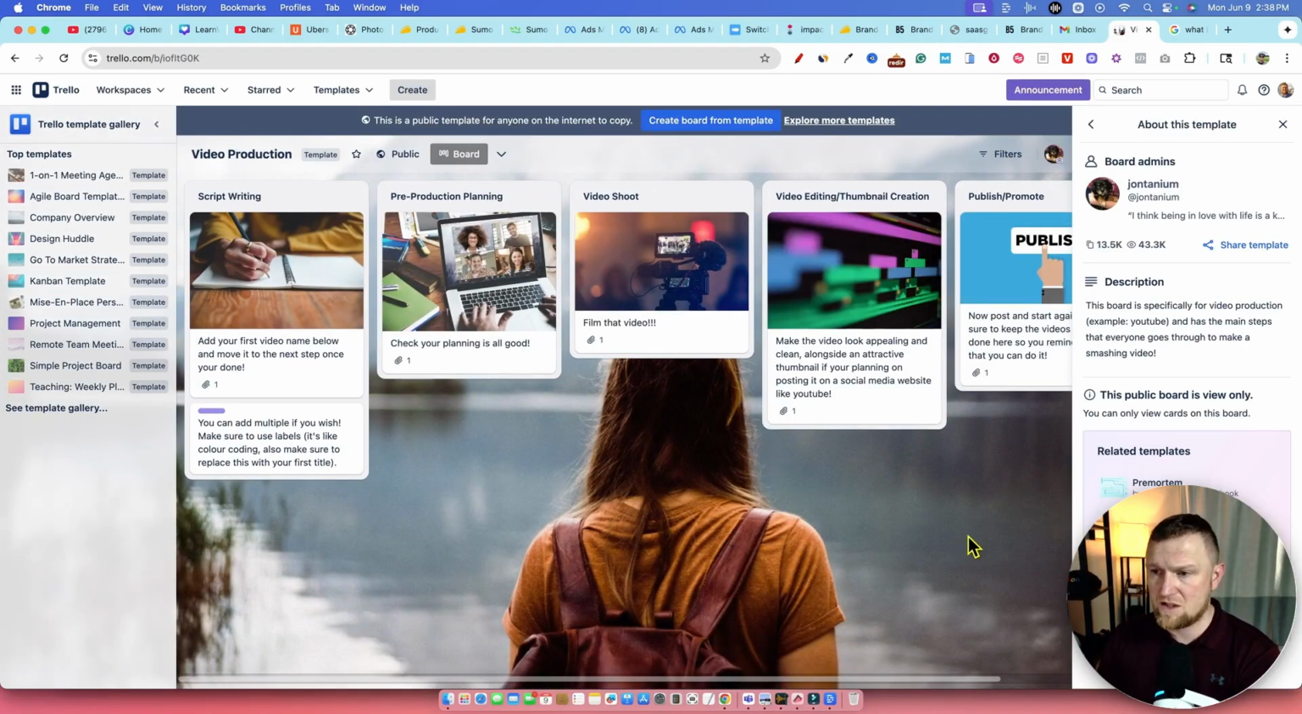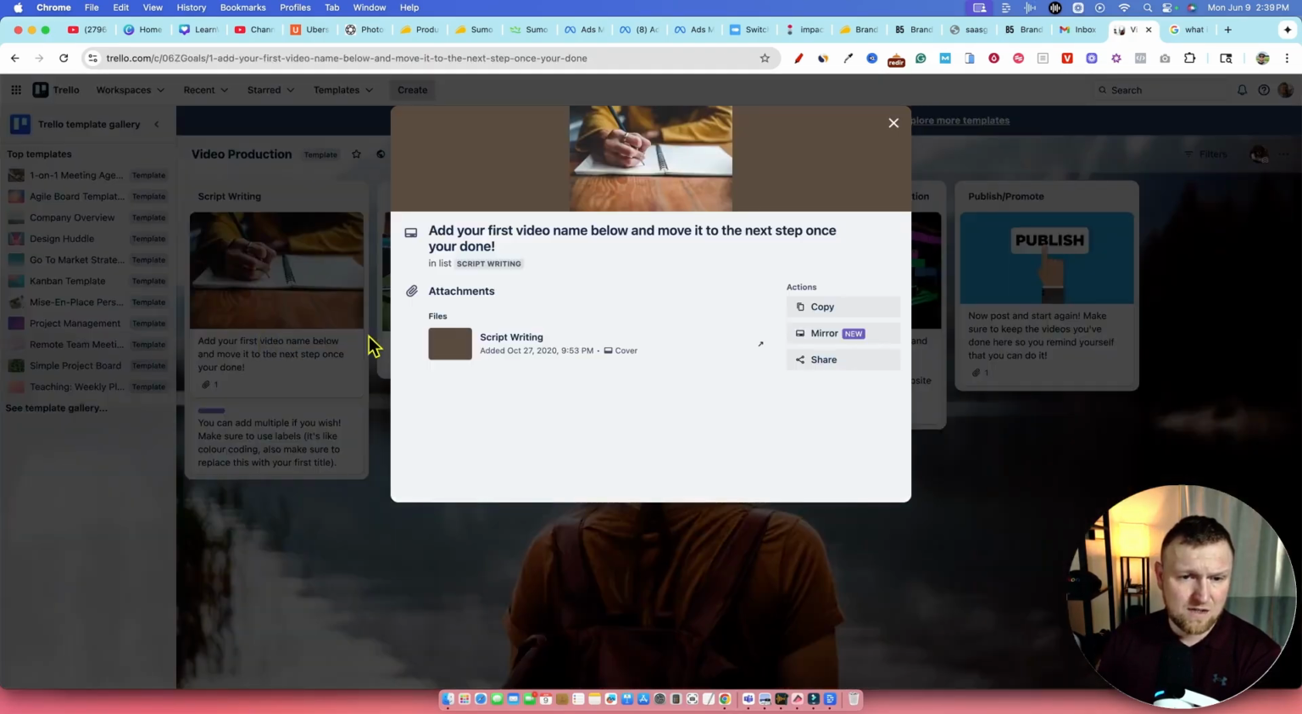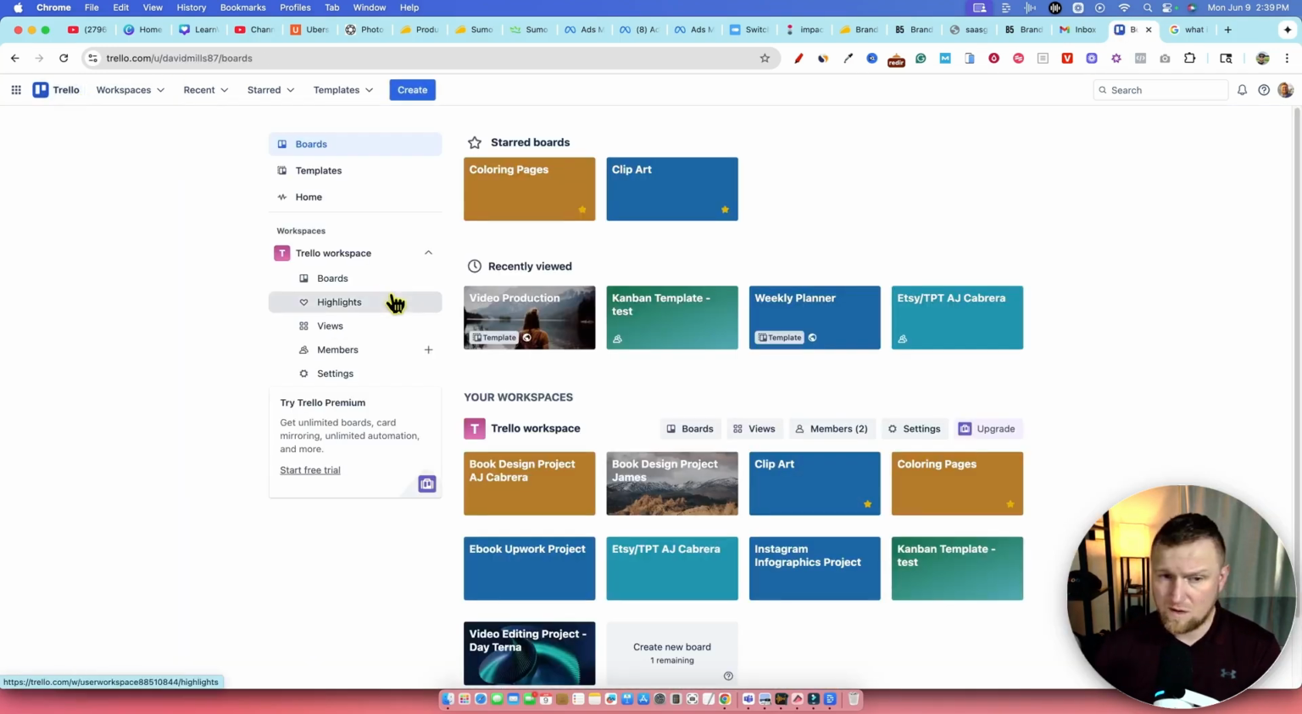I want to show you all the different things that you can do with this and what they could look like for you. You have your script writing. Let's say you're in here adding a script. We need an add-on for this one to start typing underneath here. But this is kind of what this could look like for you. So you do your script writing over here. Then we're in pre-production planning, then video shoot, then the video editing and thumbnail creation. I probably would split this out to video editing and thumbnail creation, then publish and promote right there as well. So you can see there's all kinds of really cool things that you can do with this.